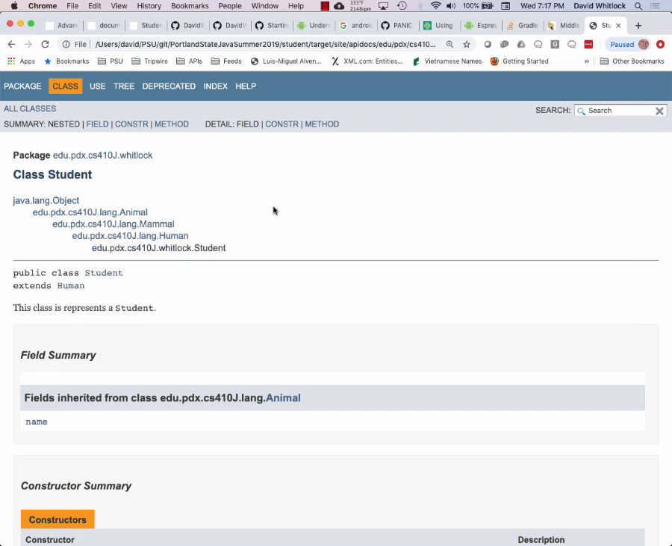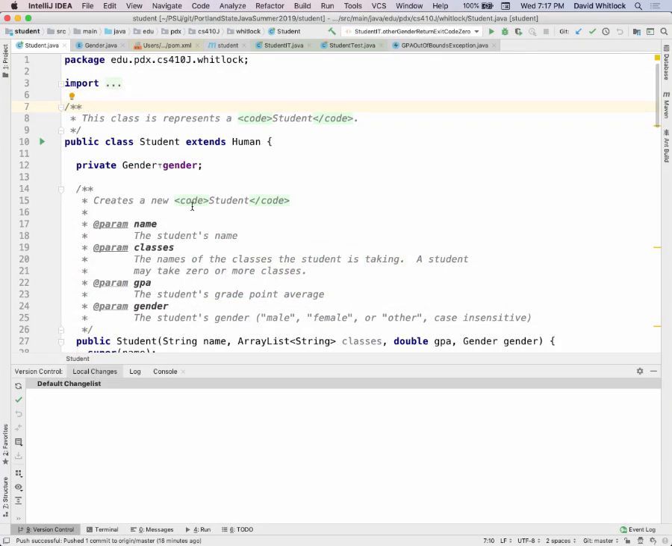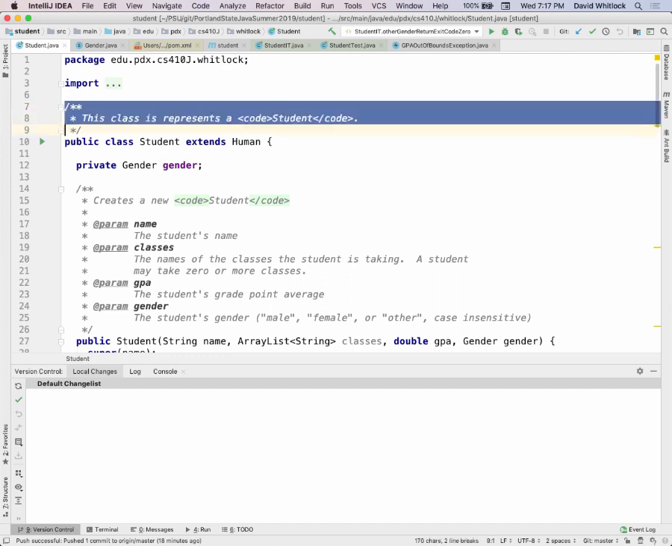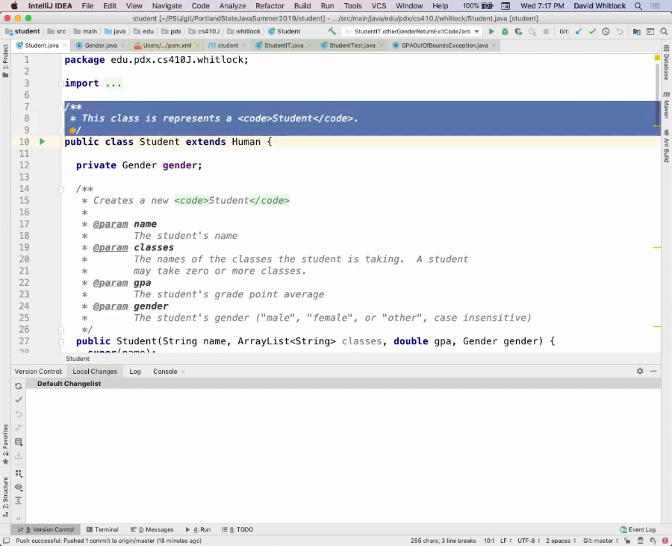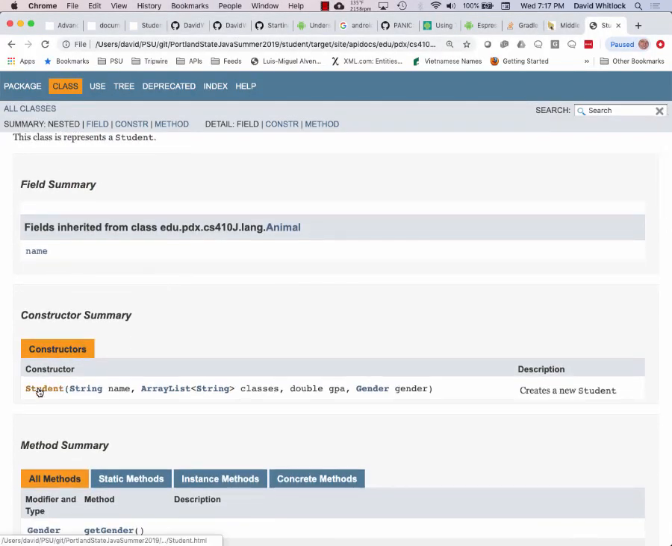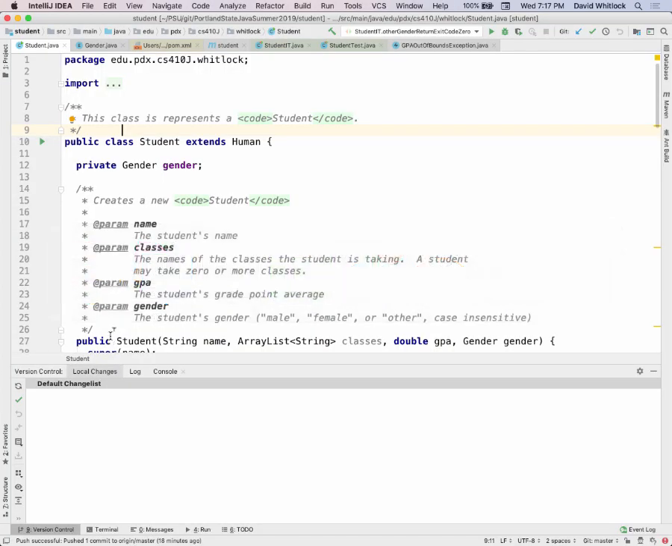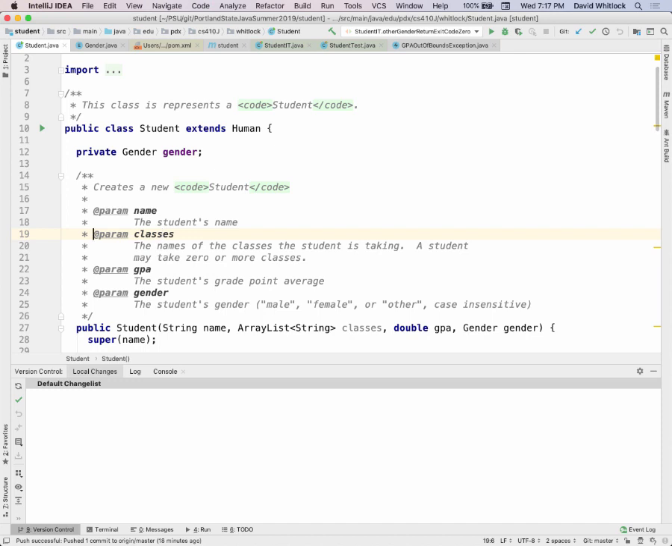But back on student here, it gives me information about it. Like this class represents a student. Now, how did it know what that was? There's a JavaDoc comment here that precedes my student declaration that says this class represents a student. Similarly for the constructor, so then it generates this HTML. There's a constructor. It takes all of these things. Here's all of the type information. And when I click on it, here are the details about the constructor, and it describes the name parameter, the classes parameter.